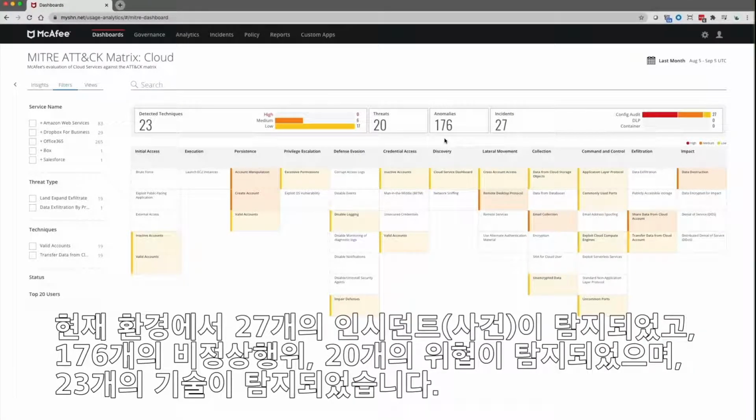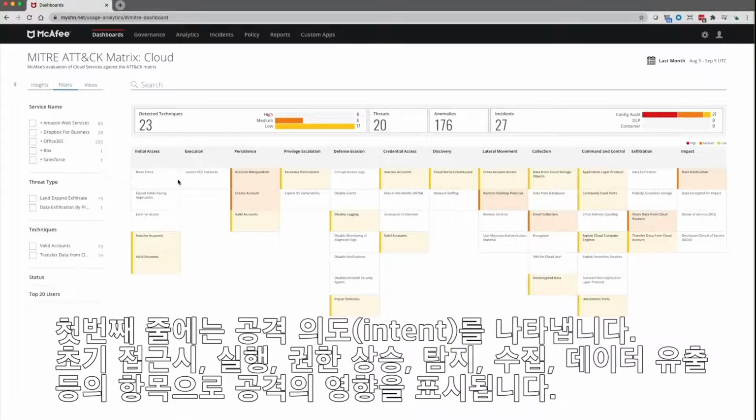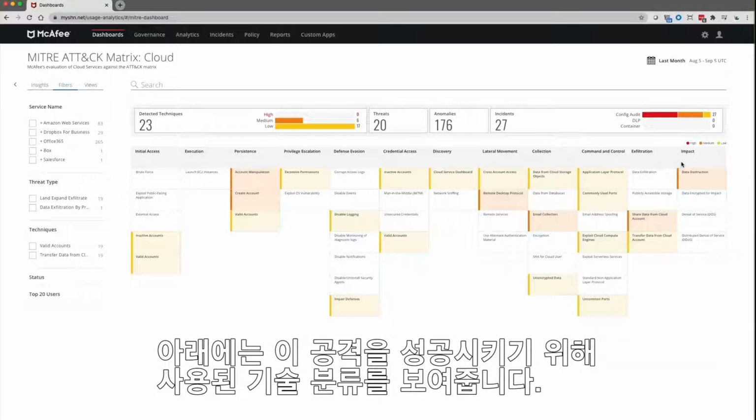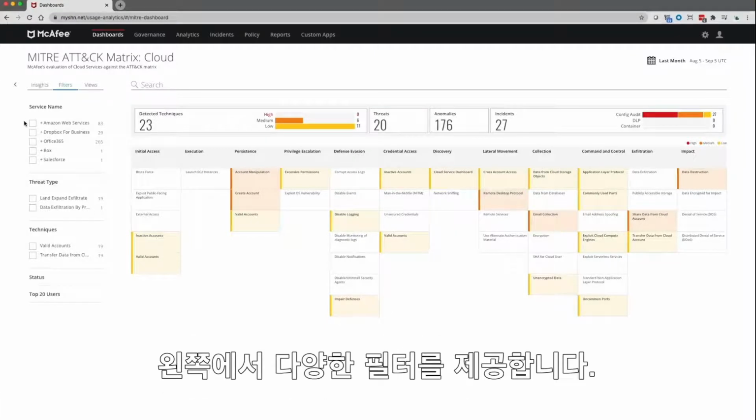As a result, 176 anomalies have been triggered, representing 20 threats and 23 techniques that have been mapped to this dashboard. The top row here represents the intent of the attack, which, as we can see, is initial access, execution, persistence, all the way down to what the impact of that intent is, and then the techniques used to accomplish the intent.